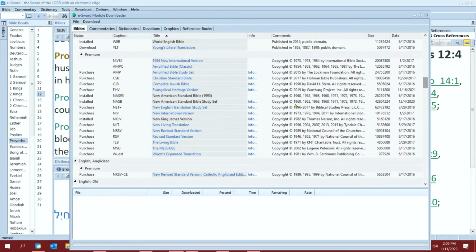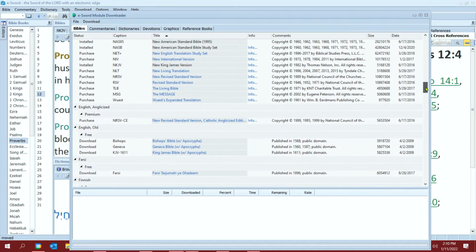You can purchase some. He doesn't have them all. There are some that won't let him do it for free. But here, you can see the ones that aren't blue, I've purchased. I got the New American Standard Bible study set. That gives you the 2020 and the 1995 and the New American Standard Strong's Concordance. It's keyed to Strong's Concordance as well. And I also have the New King James Version. But there are others you could get.